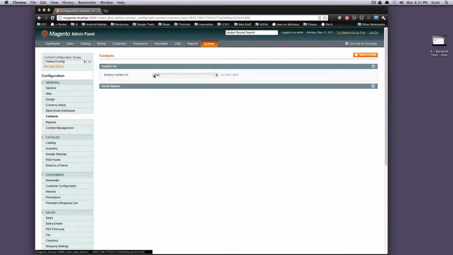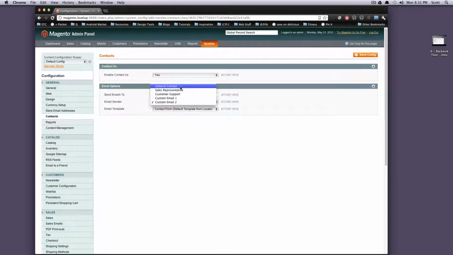Contacts, this is where you're going to say, you want to contact us? Sure. Okay, send emails to using which one of these email senders you've already come up with, using this email template. If you were to create an email template under your system transactional emails, it would show up here.